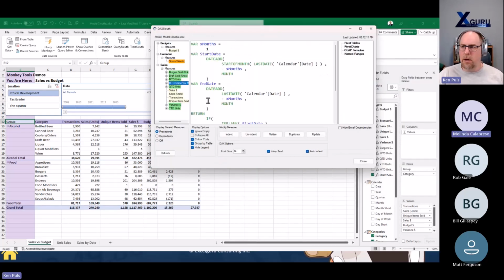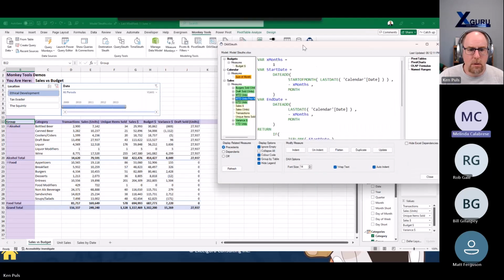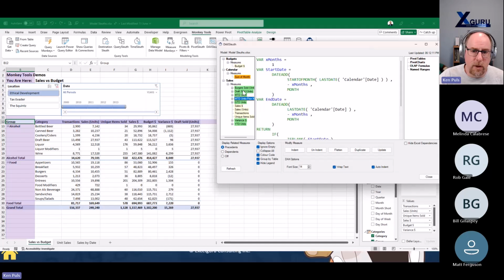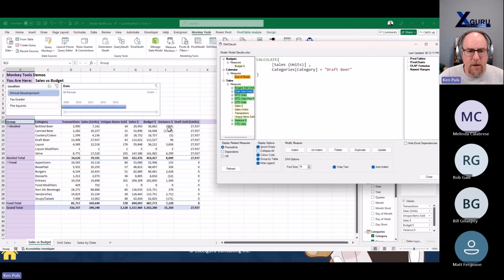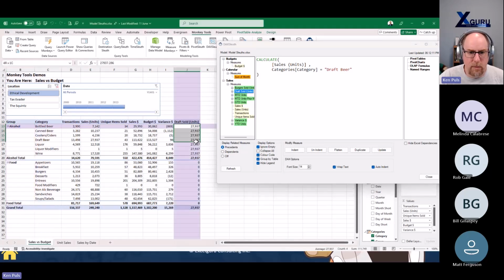Something wrong because you have all the same answer. How do you mean? They all had the same number. No, that is doing exactly what it's supposed to do. It's basically saying, hey, I'm going to take the category here, and I'm going to override it with draft beer, so it's actually giving me the correct value that I want in this particular case.